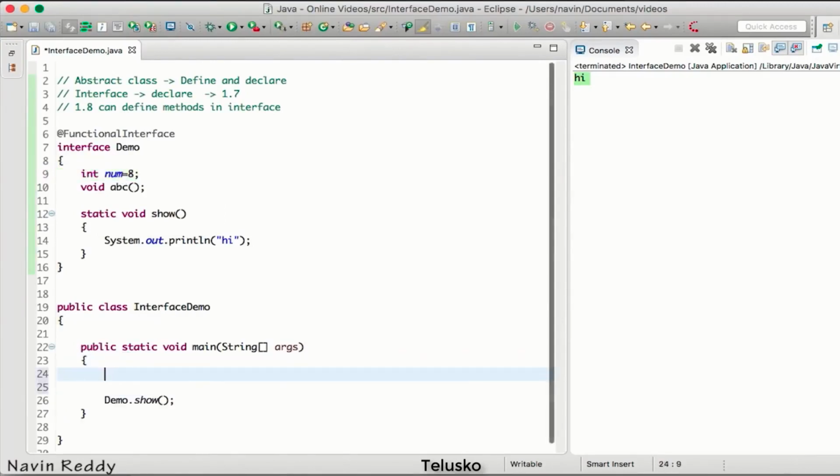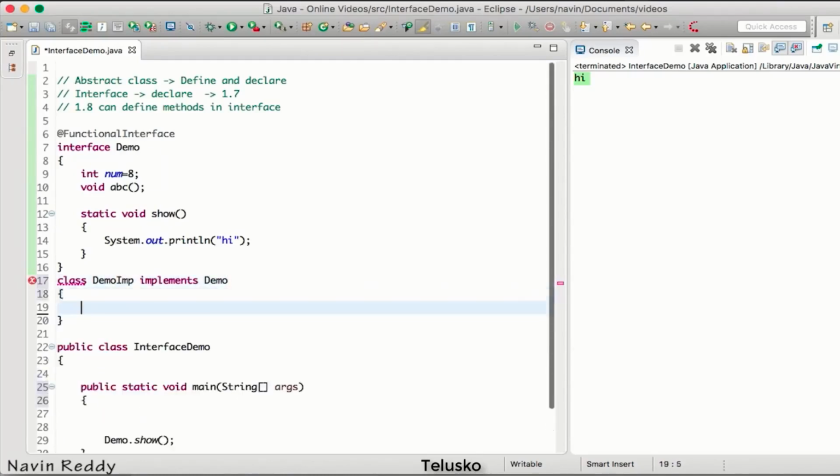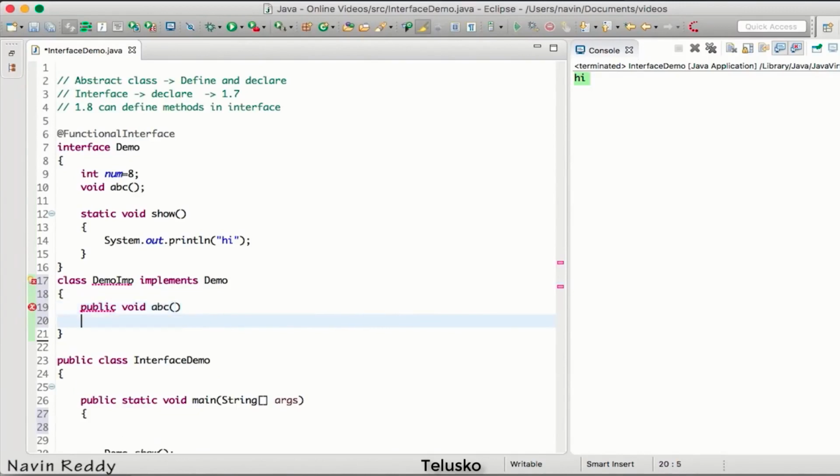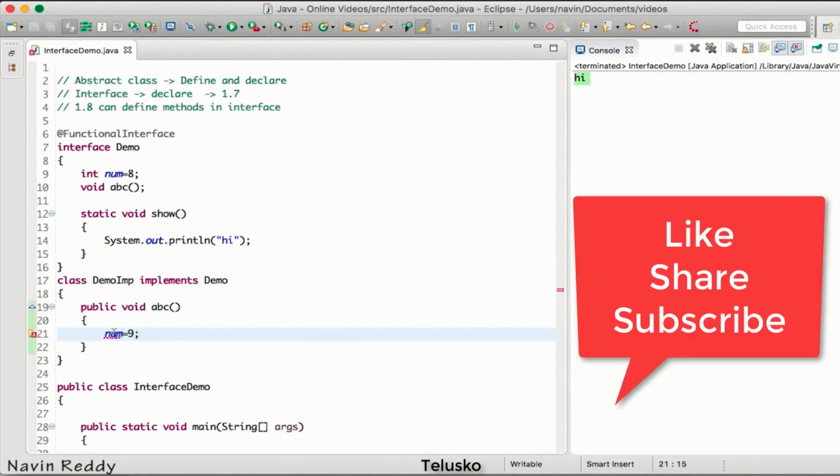And here, if I go to some other class, let's say this is demo impl, which implements demo. Can I have a method here, let's say public void abc, the same method which was there earlier. And in this, if I say num equal to 9, we got an error. The error says the final field demo.num. Oh, hold on, that means we have not written any final here, right?